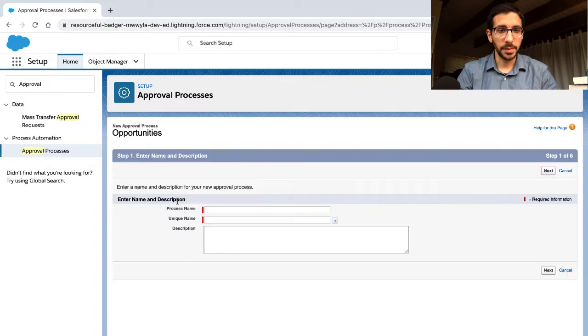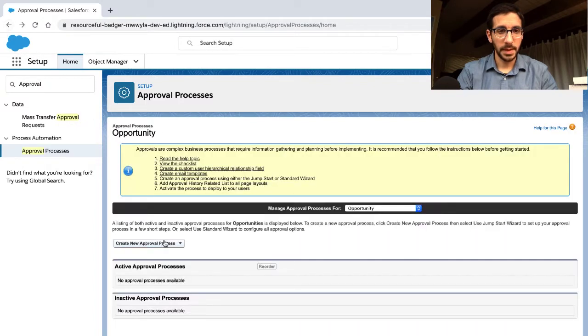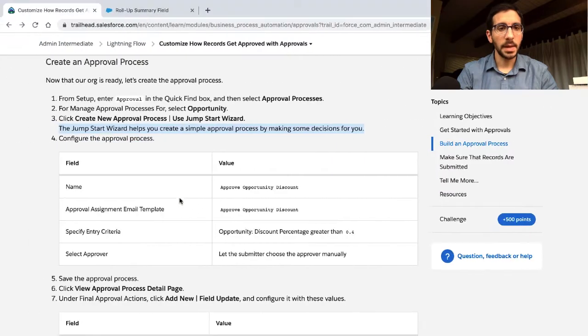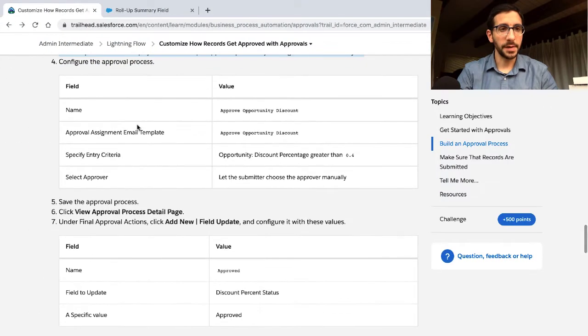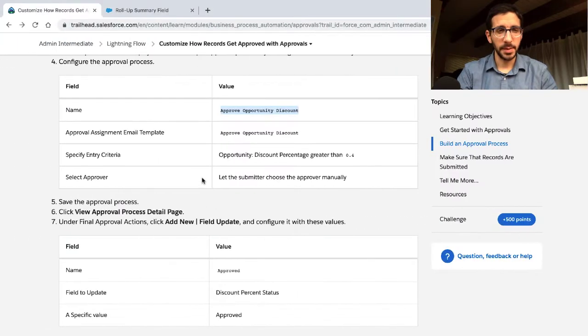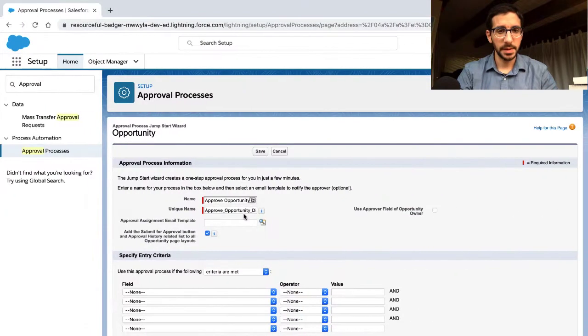Oh, no, go back. Happy fingers. Use Jump Start Wizard, make decisions for me. Configure the approval process. Name: approve opportunity discount. Creative. I like creative. Approval assignment email template: approve opportunity discount.